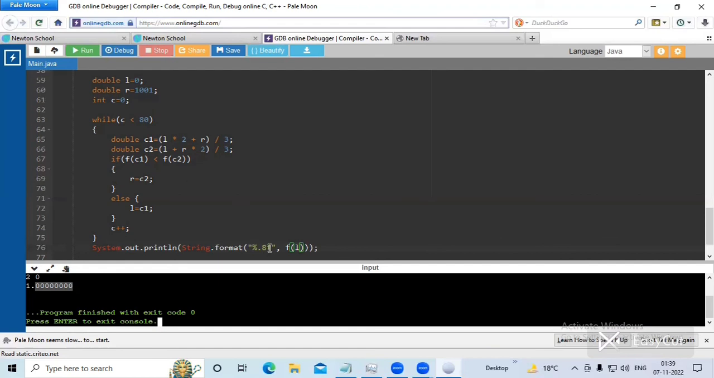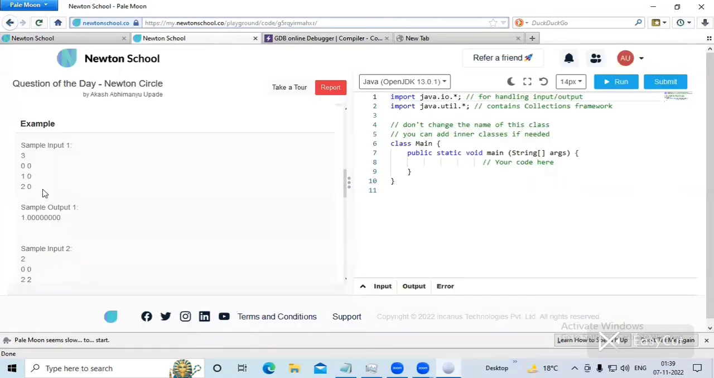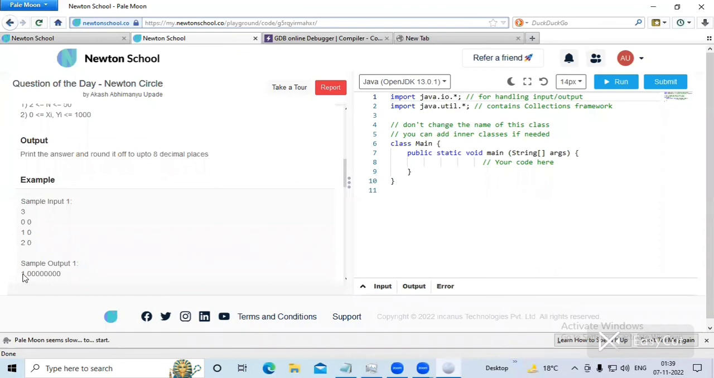Here we have to print the decimal points up to 8 points. After the decimal point, we have to print 8 digits only. We have given that statement in our question. You can see that the required output is also 1 point and 8 times 0. That means our program is correct now.